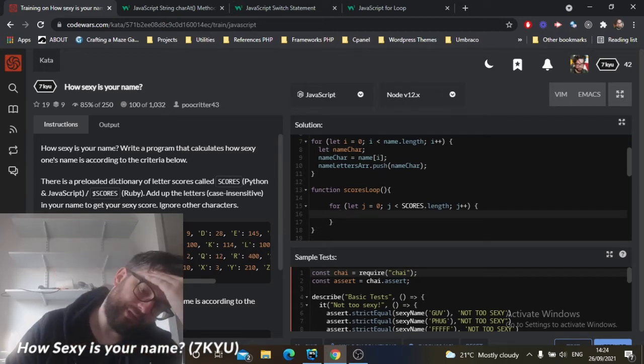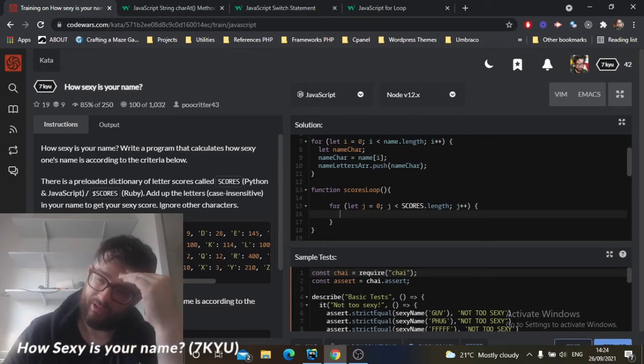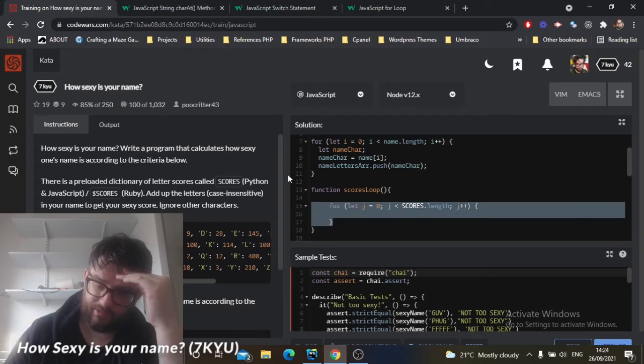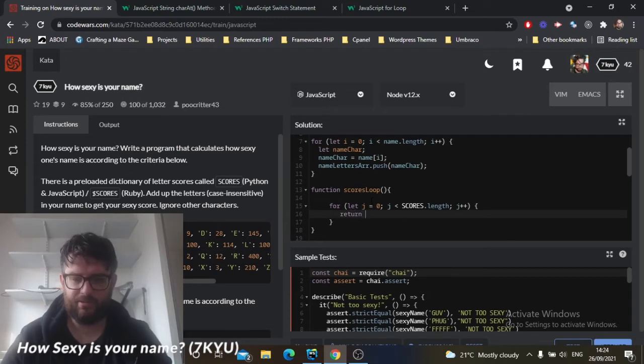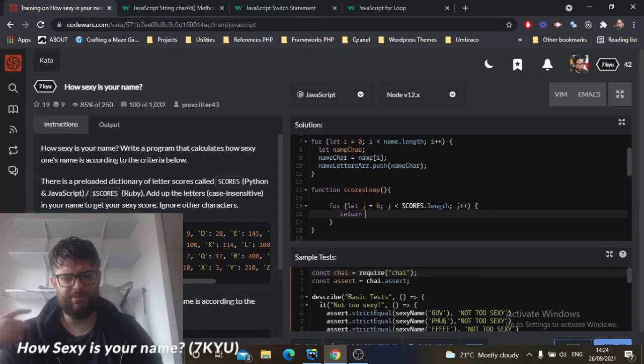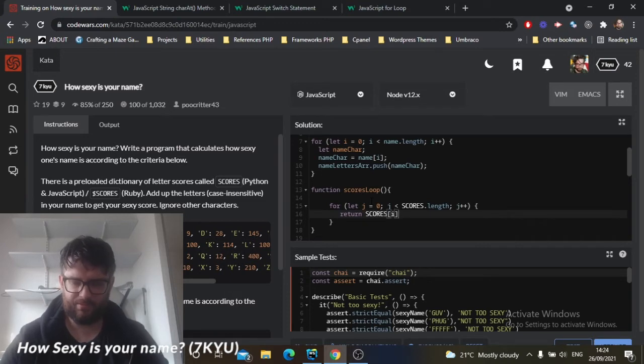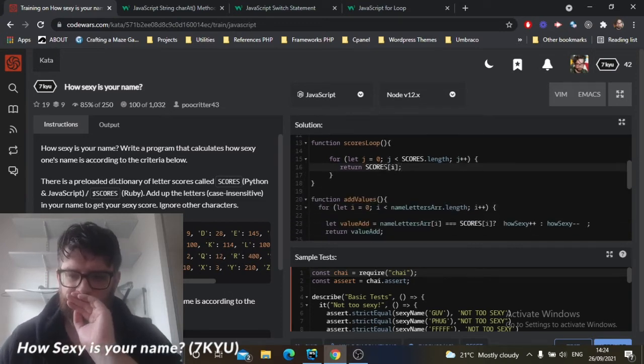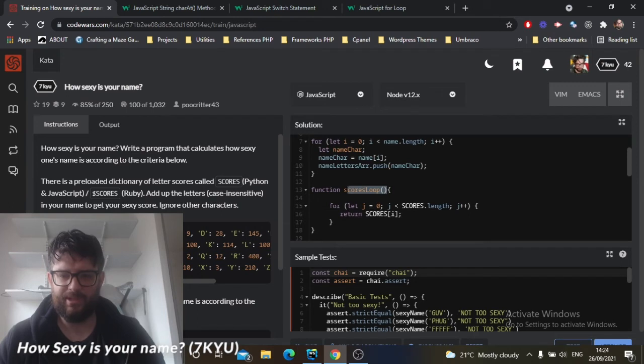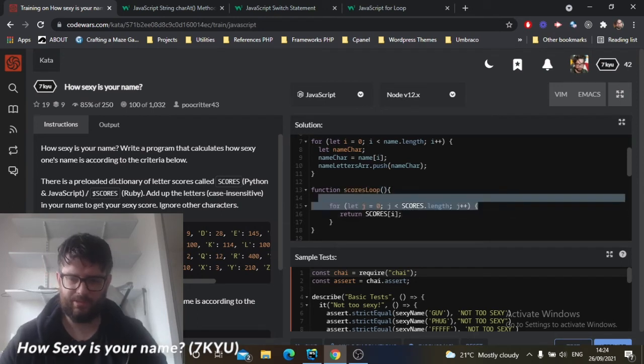Or maybe we could do something like a return, loop over this, return scores. So something like a loop where I can return whatever the, I don't know. I'm getting confused now. Let's just run scores loop as a test, and also console log it so I can see it.